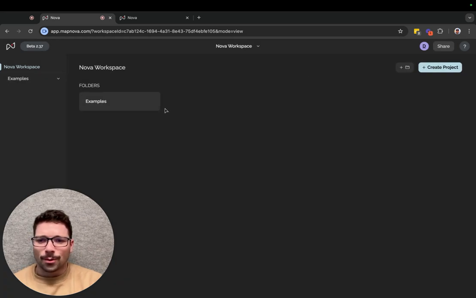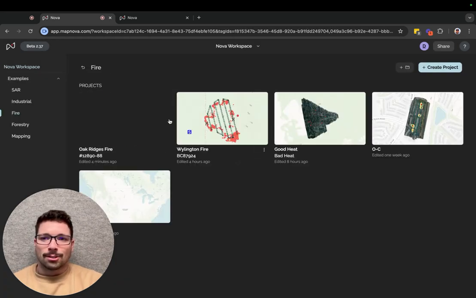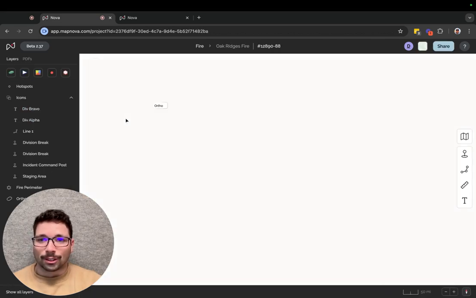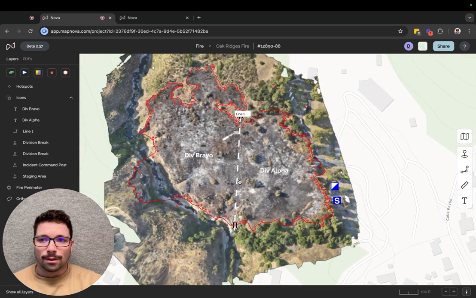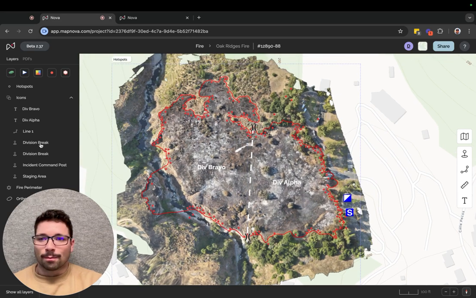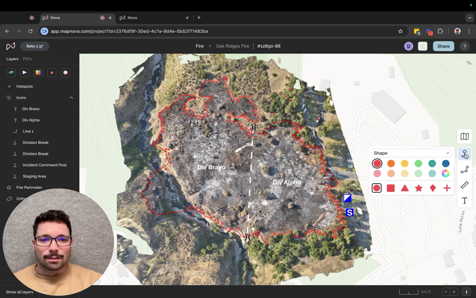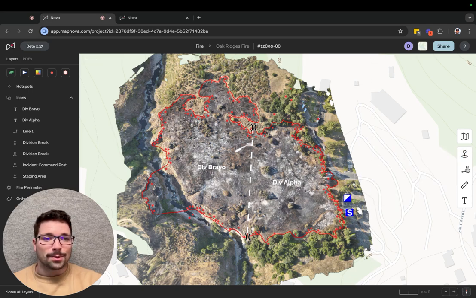Okay, let's kind of walk through what this actually looks like once I'm in a project. So a little refresh of what an editor permission looks like. So let's jump into this fire example. And what we can see here is with editor level permissions, I have access to my layer panel. I can rename, edit, and delete layers. I can process new layers through our extensive suite of plugins, our orthomosaic tool, FMV or video layer, color finder, hotspots, and our fire perimeter tool. And from my toolbar, I can also place icons onto my map like this staging area and incident command post, lines and polygons, and place text on map as we can see here with div alpha and div bravo.